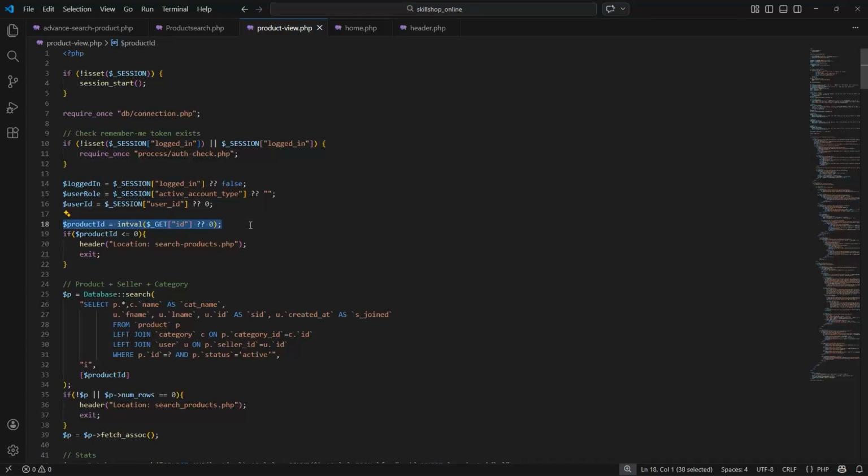Next we get the product ID from the URL. For example, productview.php?id=5. We convert it into an integer using intval to prevent security issues. Then we validate the ID. If the ID is invalid, we redirect the user back to the product search page. This prevents users from loading the page incorrectly.